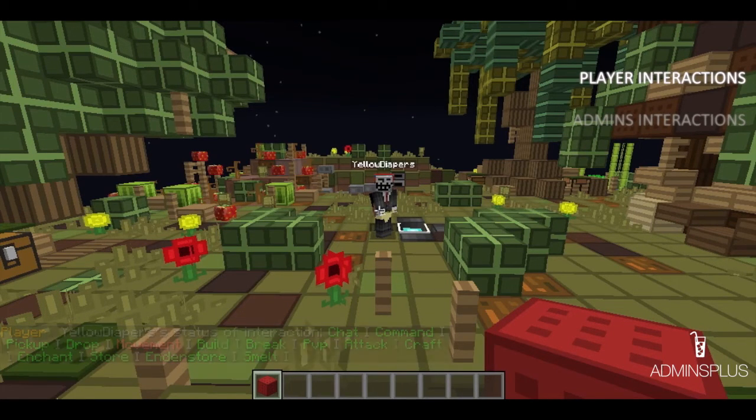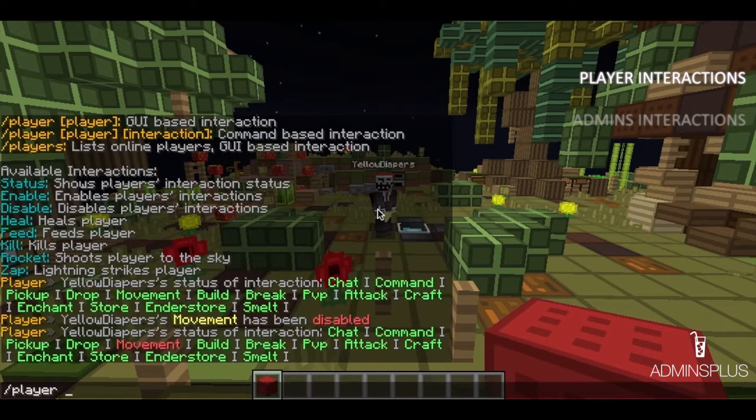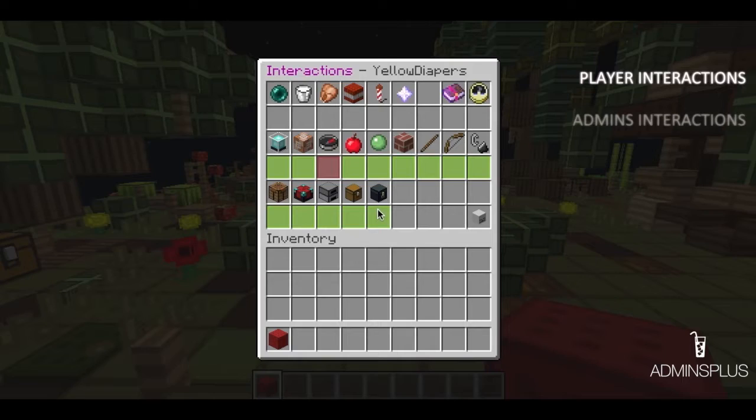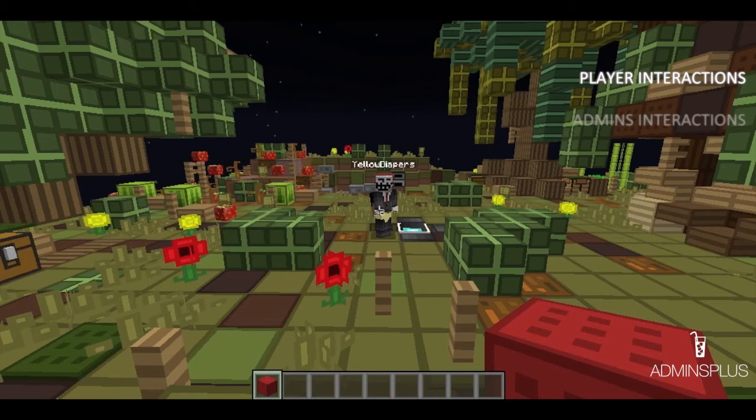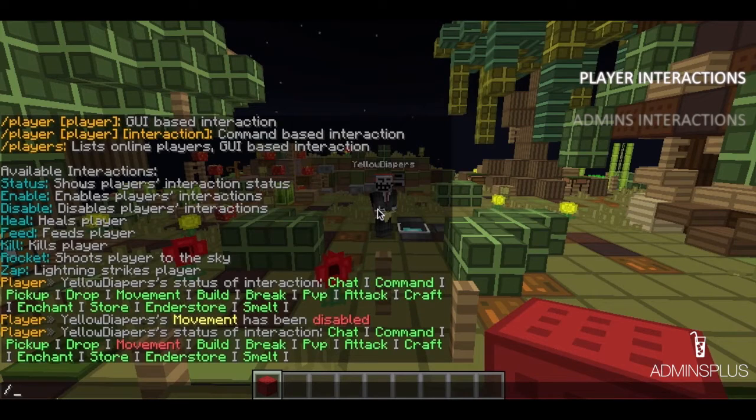If you're not really good with commands, there is another alternative where you can just type /player and the player's name, Yellow Diapers in this case, and it will open up a GUI which you can toggle the interactions by simply clicking one or more desired icons instead of using the commands. Now back to the commands.